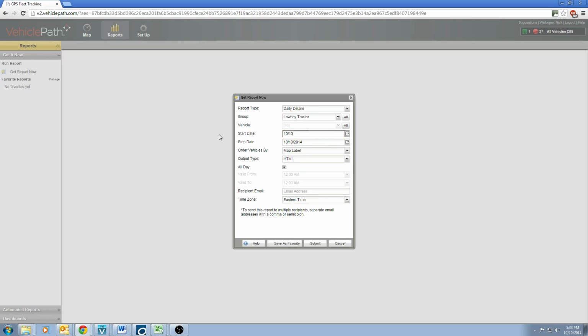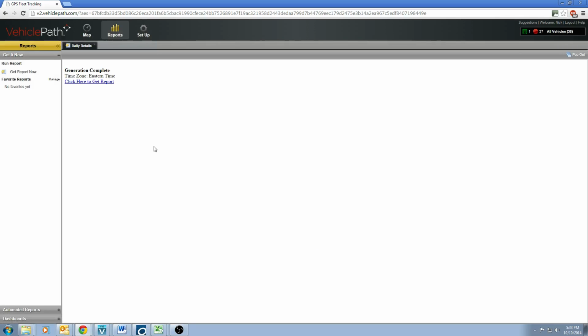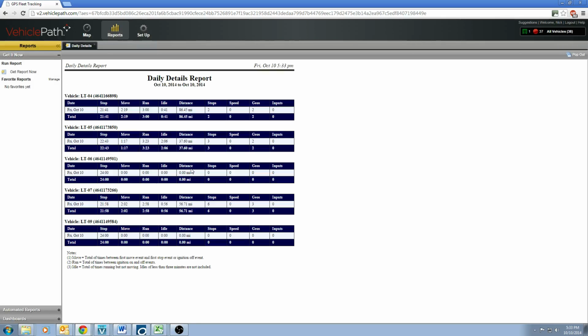I'm going to do that again for today just to show you a couple of reports, and then again, you guys can play with it and figure out the reports you like. This is a daily detail report, and it shows you a lot of information in one spot. It's showing me that this truck was stopped for 21 hours today. It actually was moving for 2 hours and 19 minutes. It ran for 3 hours and it idled for 41 minutes.